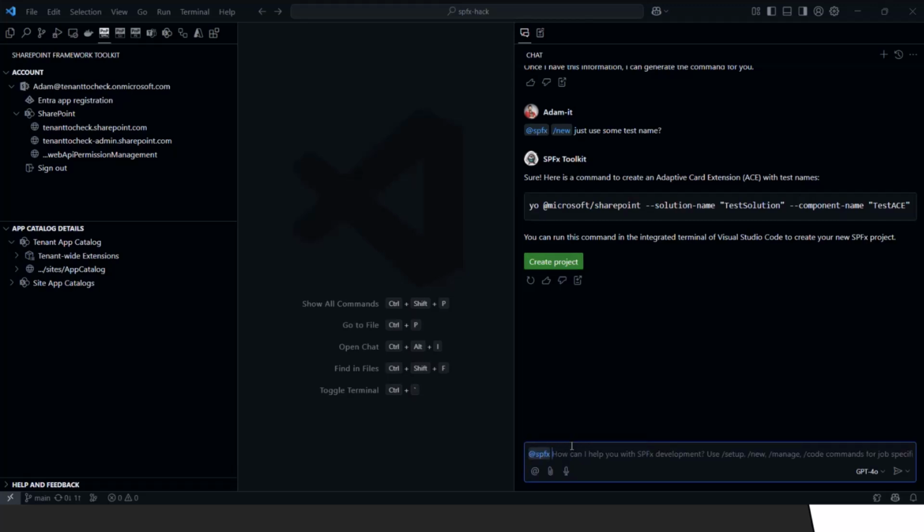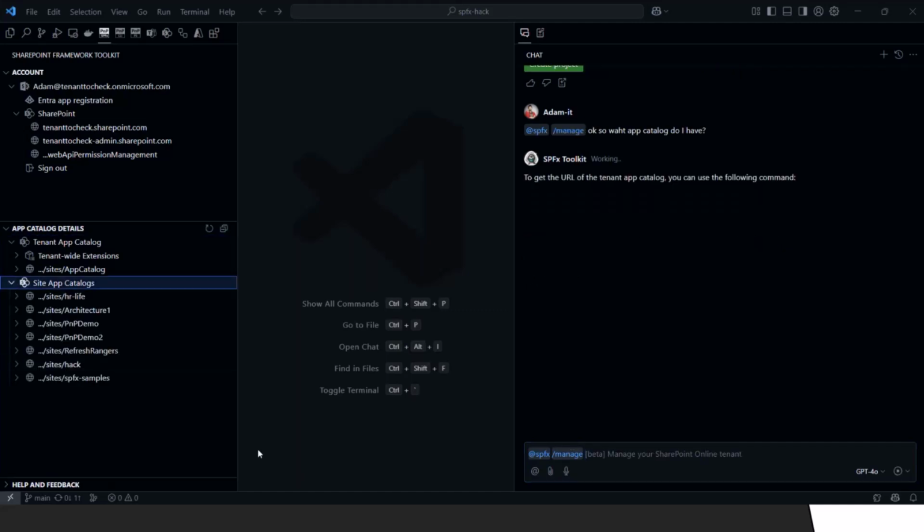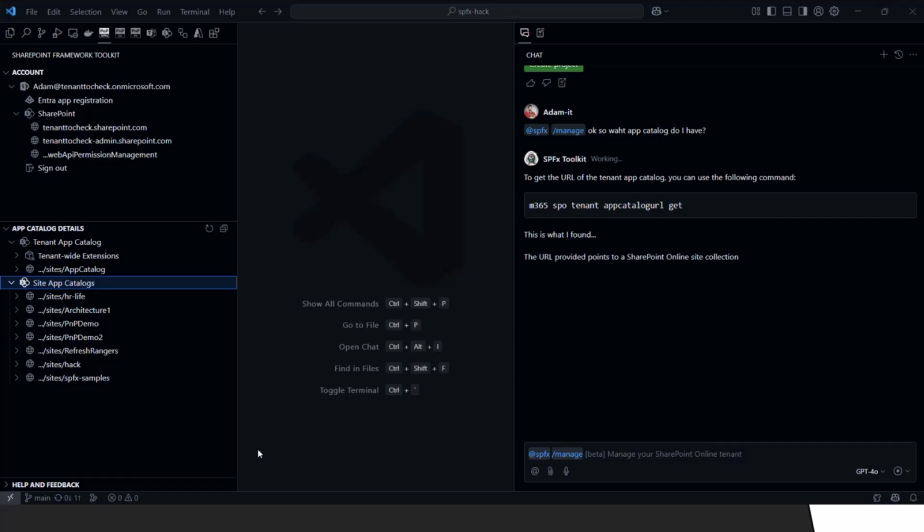And since this demo is about management capabilities, we have this beta, okay? There are many things we are still working on with this /manage chat command, which allows you to go about things in your tenant. So now I can ask questions regarding my SharePoint Online tenant. Really cool. So, what app catalogs do I have? Let's see if it will give me the same list of site app catalogs that you can see here in the UI. See how smart it is? Okay, let's see. That's really interesting.